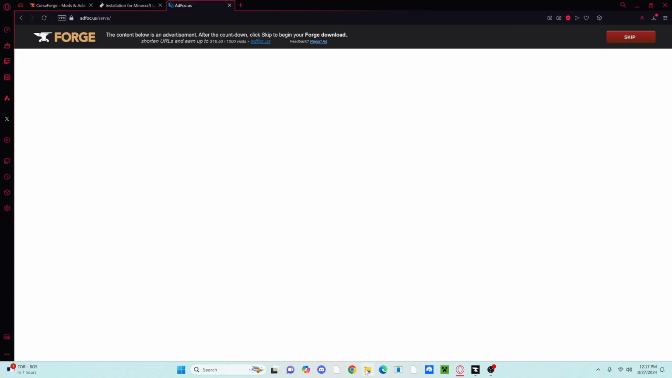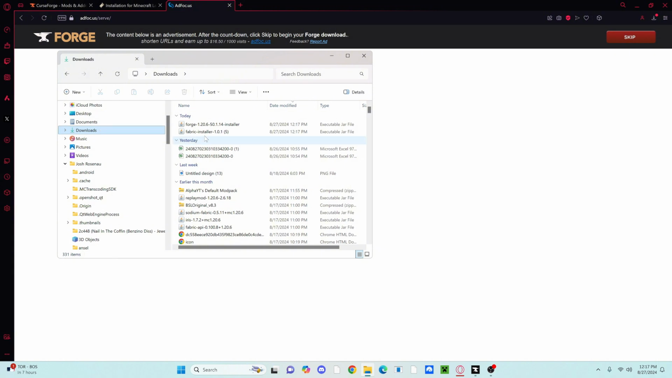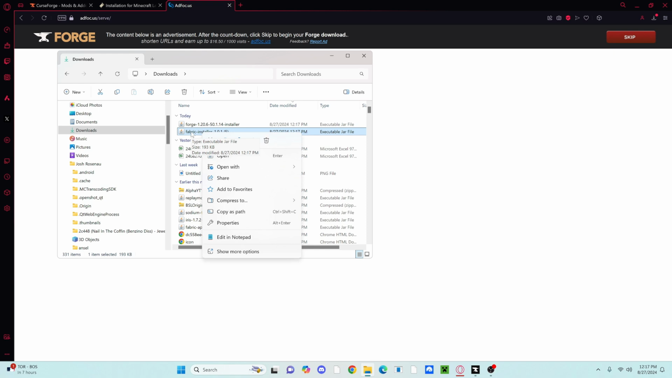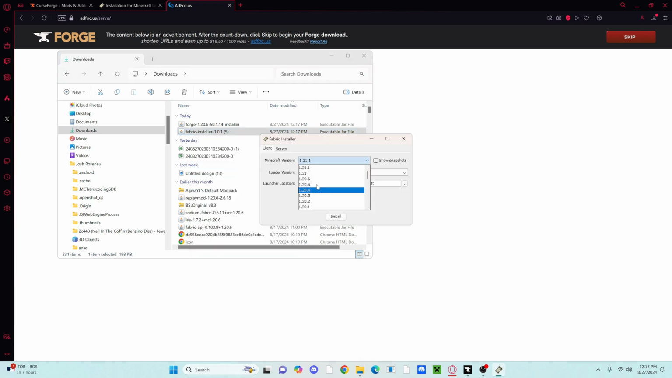Next thing you're gonna wanna do is open up your files or wherever you saved your mods. Go into downloads, which is where I saved mine. And then I'll just show you guys how to do both. So you're gonna wanna right click on Fabric Installer, open with Java. And then you can select whichever version you want. Again, I'm going to do 1.20.6.